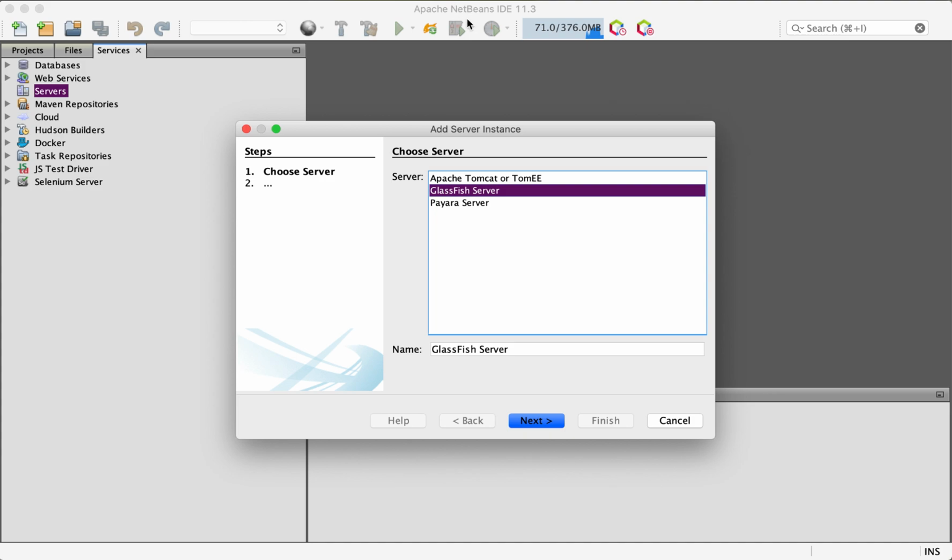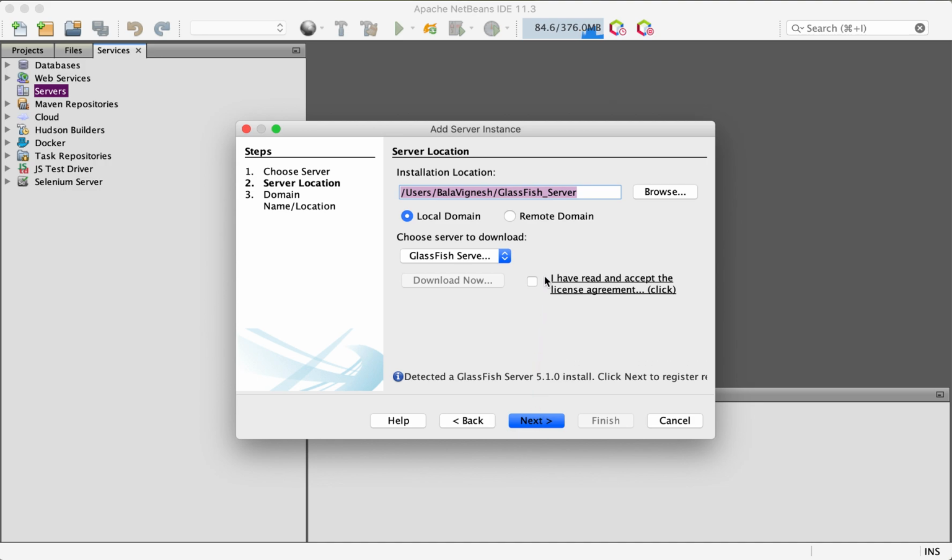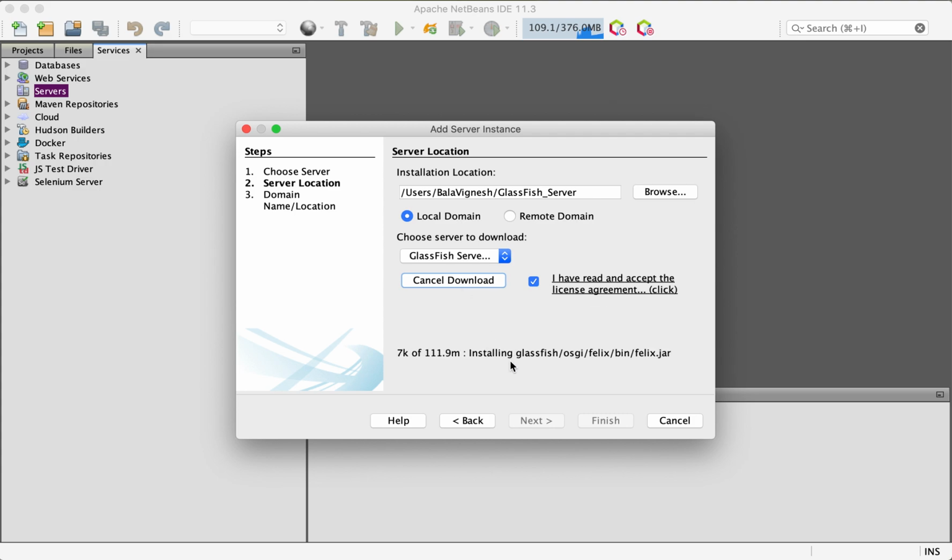NetBeans works very well with GlassFish. So it is asking to download the version. I'm going to select 5.1 and click download. So it is downloading from the internet. We'll give it a couple of minutes.